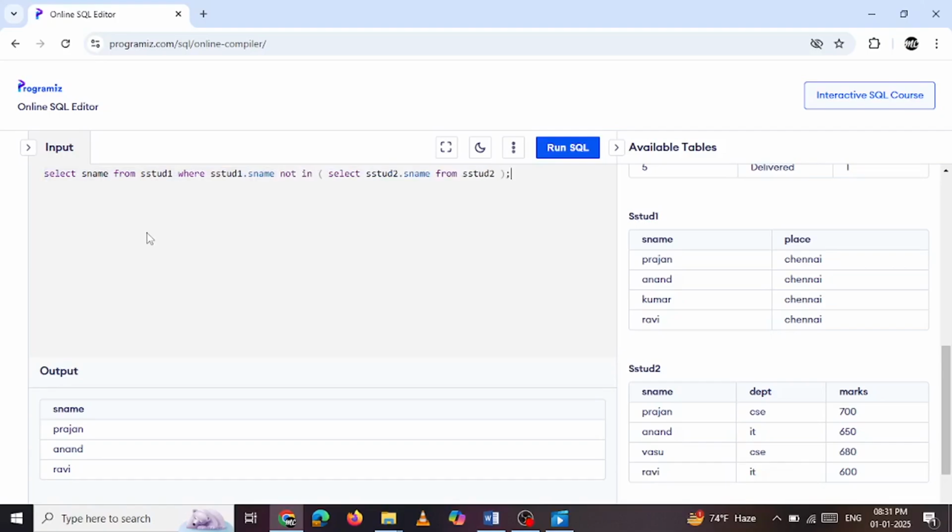So the next one is the inverse process of the previous one. In the previous query, we saw that the values should be present in both the tables. Here it is the inverse, so the serial number is not in. In the previous query, it had only in. So now we are going to not in, which is the inverse.